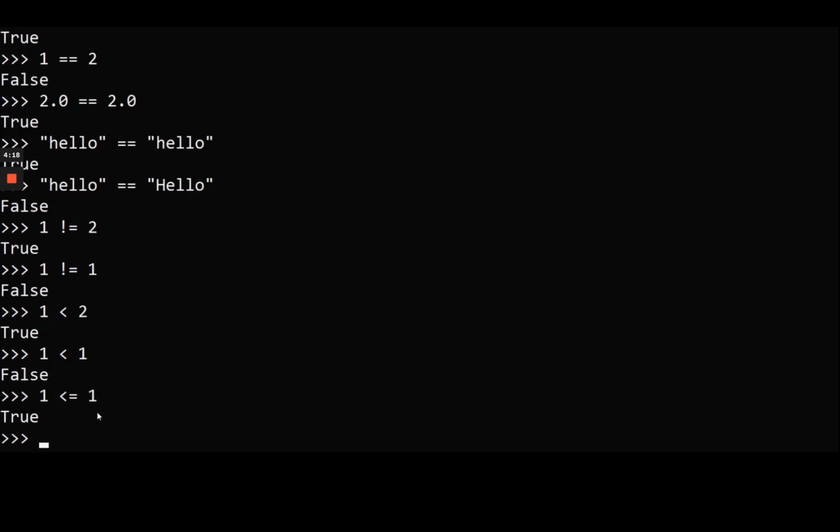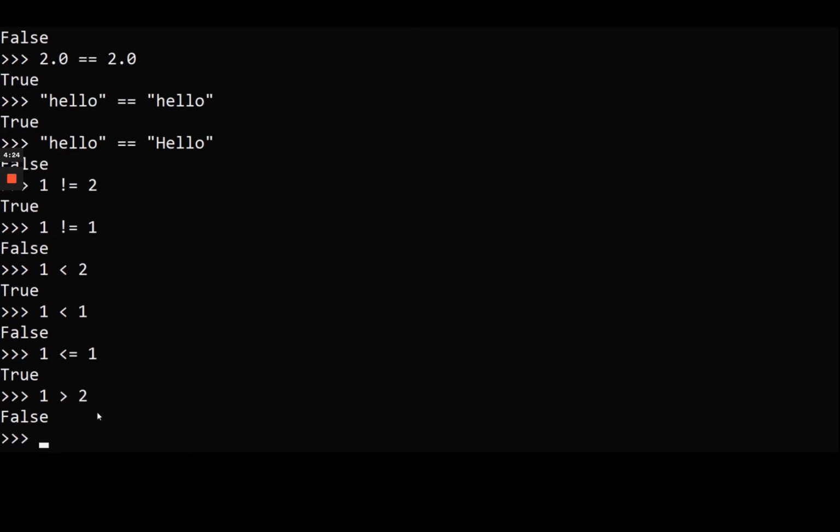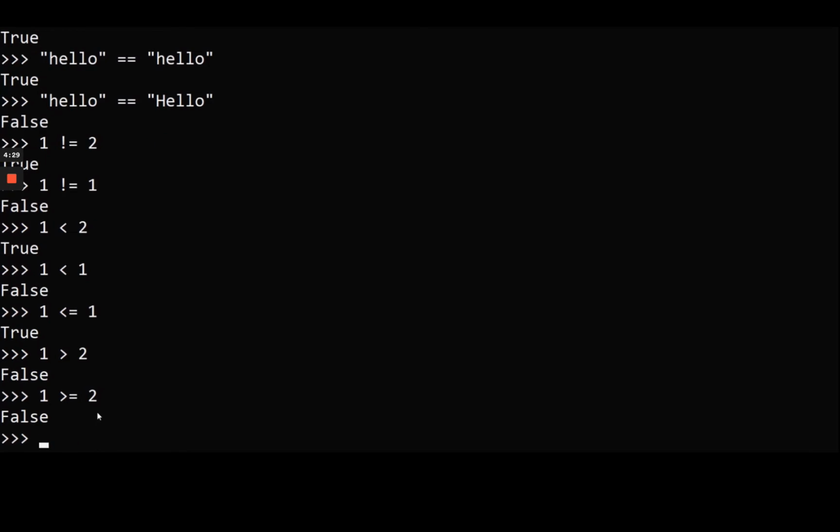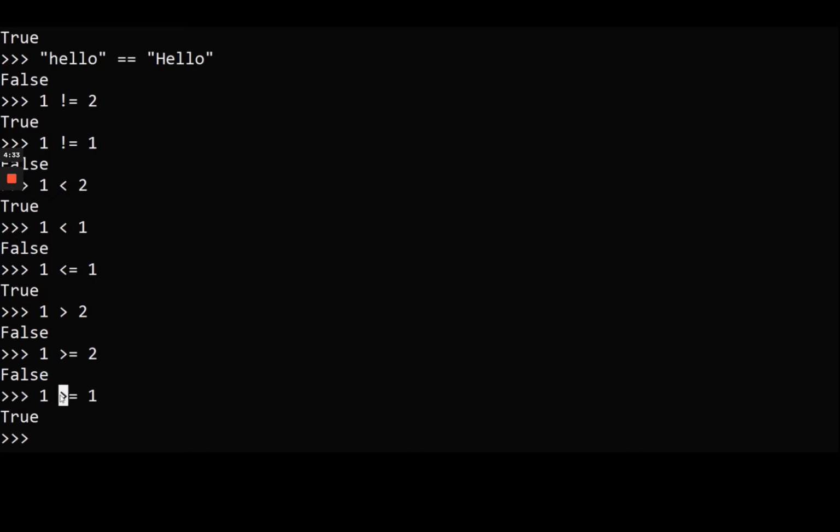And I can do the opposite also. I can test if it is greater. So if 1 is greater than 2, this is false. 1 is greater or equal than 2, so this is still false. Let's put 1, and this is true because 1 is greater or equal than 1. Okay, now 2 is greater than 1.